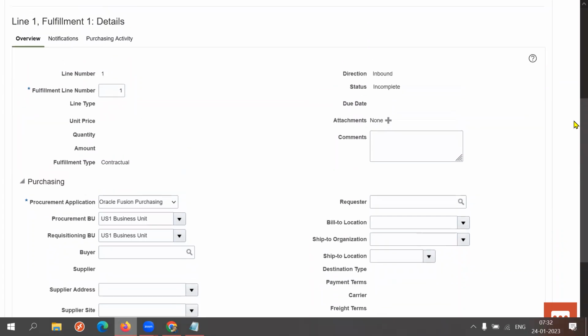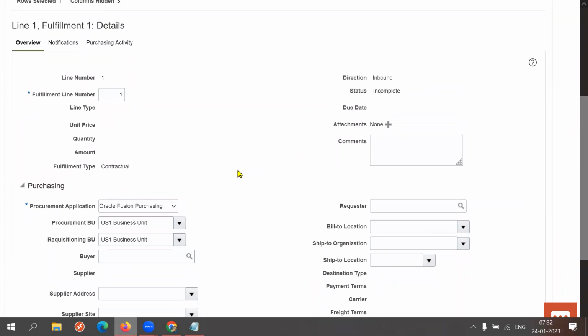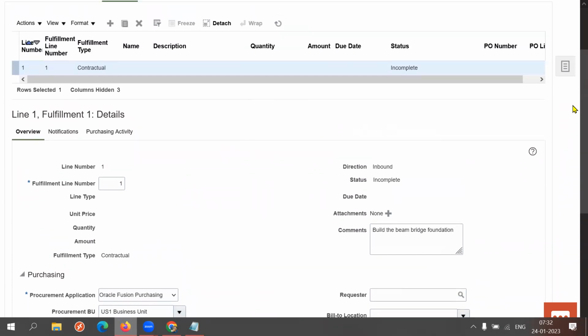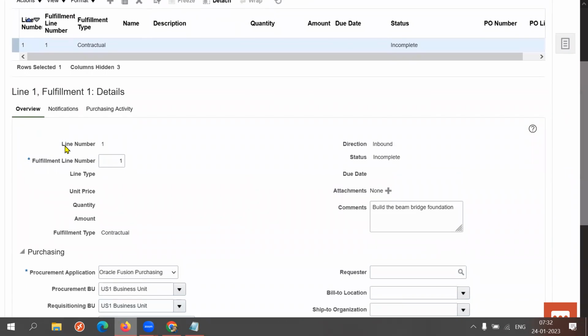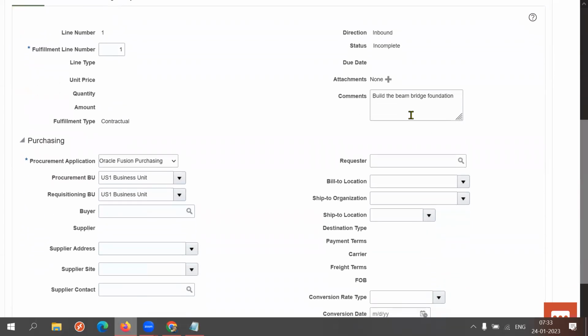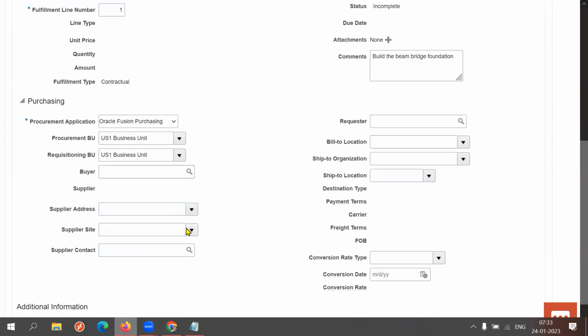And there is a section called line number 1 and fulfillment number 1. I entered some comments, and I'm entering who is the buyer. I think it's not okay. Who is the buyer I'm entering.